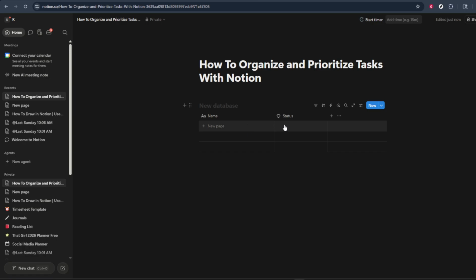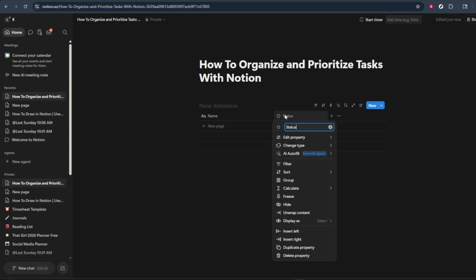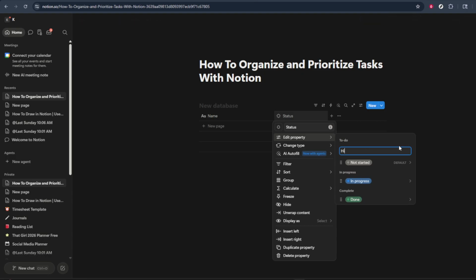The Status property is perfect for task organization because it's visually clear and lets you group or filter tasks based on their state. Once the Status property is added, click directly on the Status column header. Then choose Edit Property. This is where you can customize the different status options that will appear in the drop-down for each task. By default, Notion may give you a few options, but you'll want to tailor them to your own workflow. Add 3 clear priority levels, one called High Priority, one called Medium Priority, and one called Low Priority.